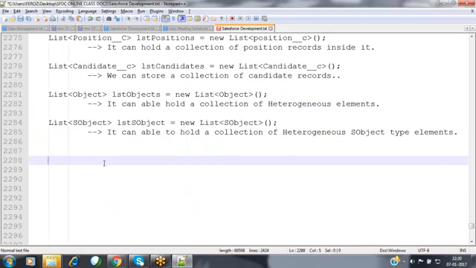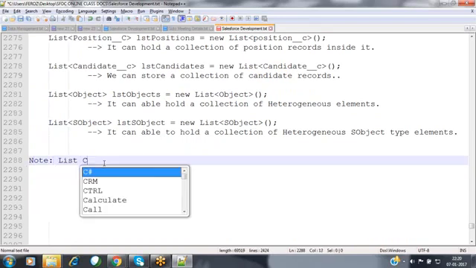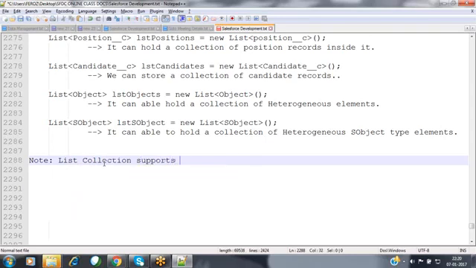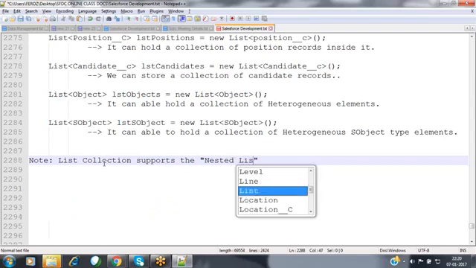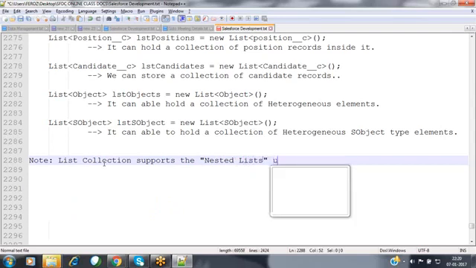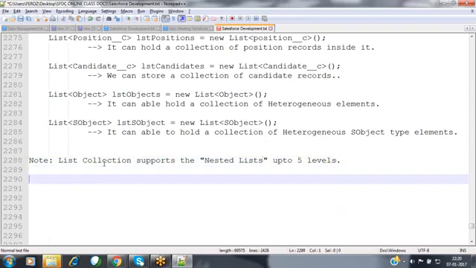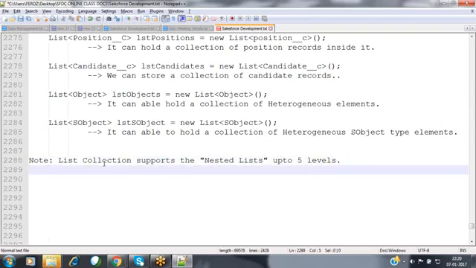Now how can we store collection type elements here? This point is very, very important. The list collection supports nested list collection, nested lists up to 5 levels. Not only storing primitive type elements or S object type elements and collection type elements, we can store one list collection inside another list collection also. Inside that list collection, we can store one more. That nested list collection will also be supported by the list collection.